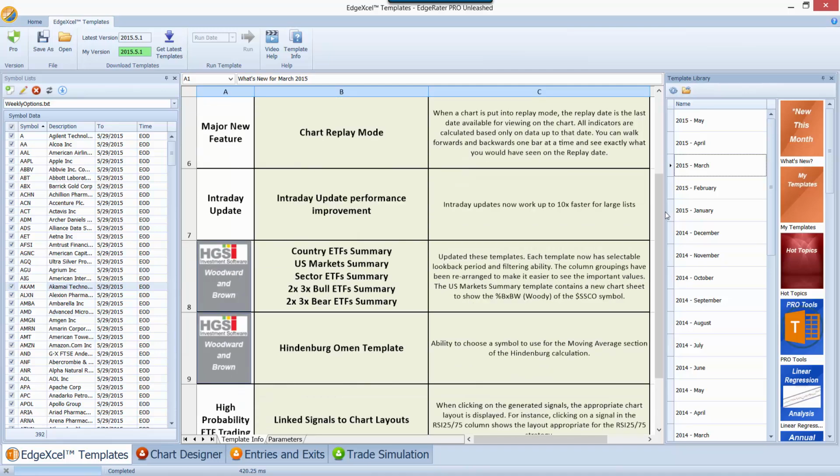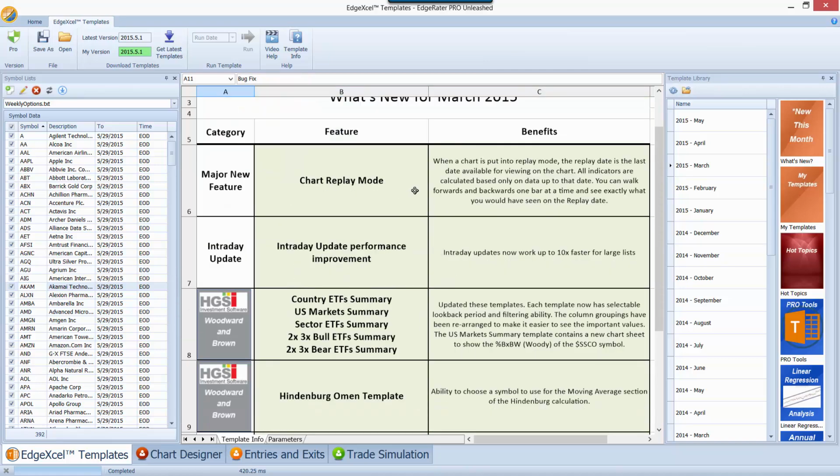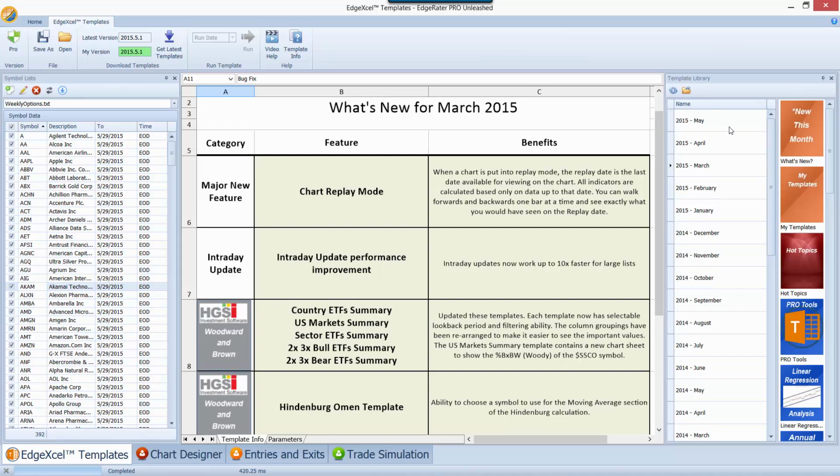The things that will appear in here will be the new templates, if there are new templates. It could be new features added to the program. That information will appear in here too. It could be a bug fix, something happened in the program that required a fix. They will be listed in here too. For instance, there's a bug fix down here. But remember, these templates, even though you're clicking on them over here, are informational only, the ones that are in the new this month category.